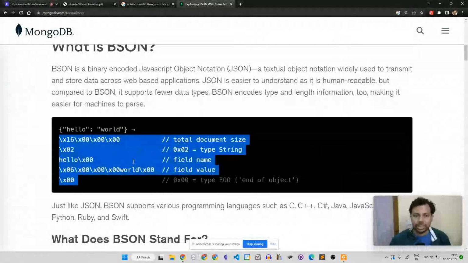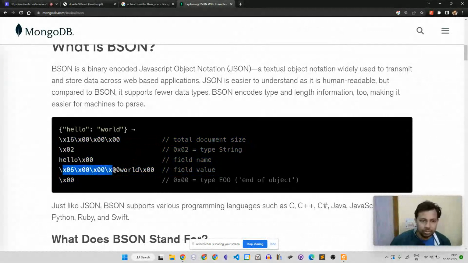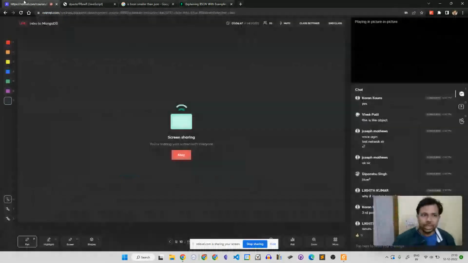Why is it not in key value? It is in key value, Likhit. But actually, it's in binary, so you cannot see the key value. There is some text here, which is hello, which is the key, and world, which is the value. So when the computer reads it, it can read it as key value. When we read it, it does not look like key value. Okay, so that's the BSON file.